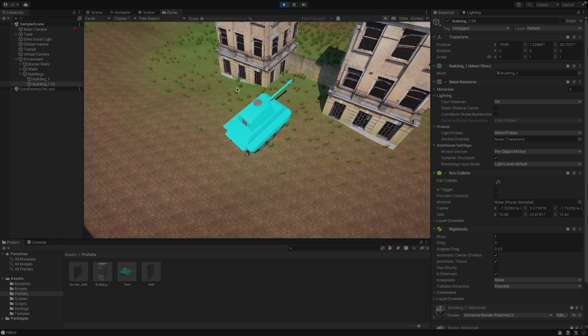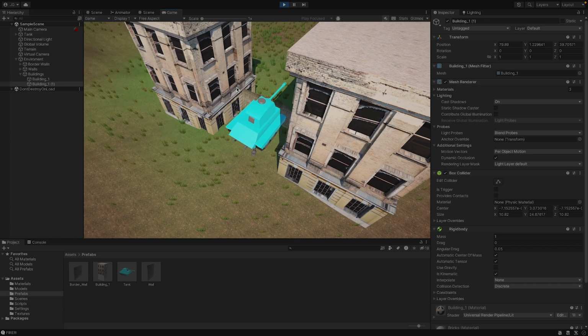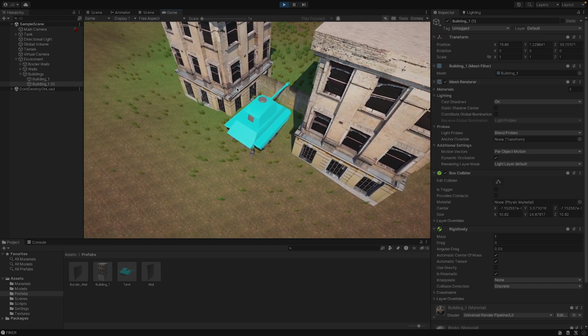Okay, this is the end of this episode. In the next episode, we're actually going to be working on our AI system, which is going to be quite cool.